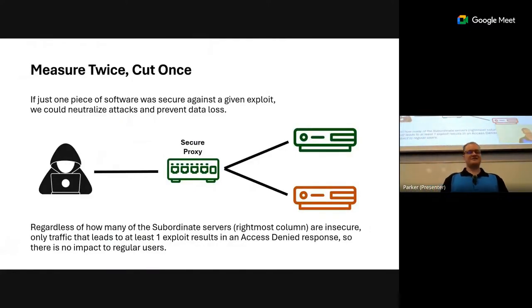If just one piece of software is secure against a given exploit, we're able to neutralize these attacks and also prevent data loss. Data loss prevention is a very tough field to do because any number of ways of encrypting or encoding the data can get out. A lot of data loss prevention solutions that I've seen are simply fooled by just base64 encoding the data, which, as you know, they should at least be checking for that, right?